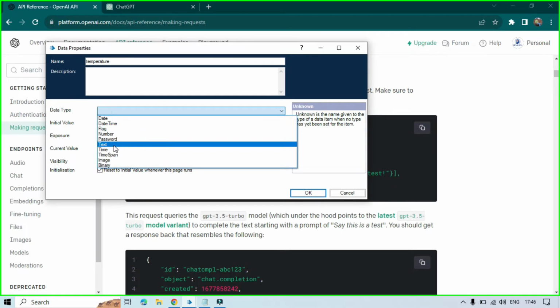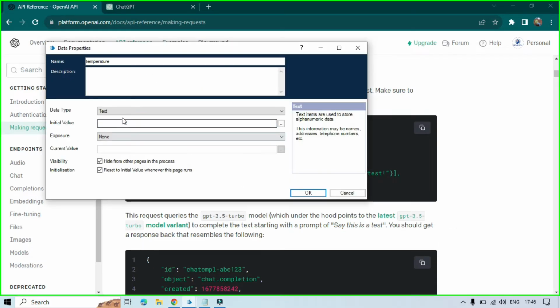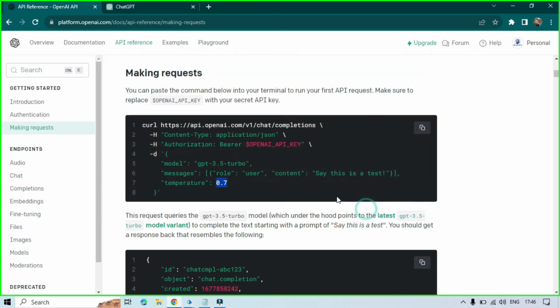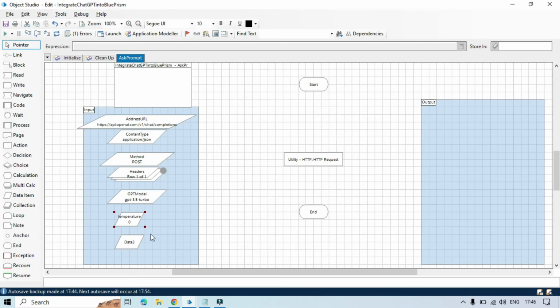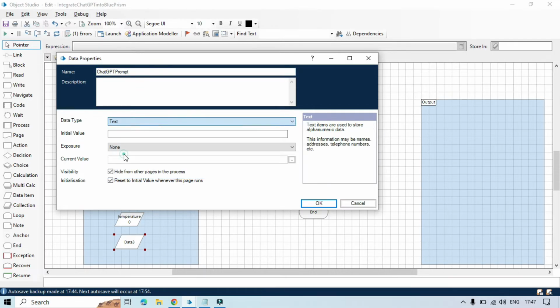The other data item that we are going to put here is for temperature. This is basically a number, so we'll take it as a number and we'll pass the value as 0, because we need the exact value, exact response, exact output from the GPT model. Now click OK, and then we need this content as a ChatGPT prompt. Now we'll take it as text and click OK.